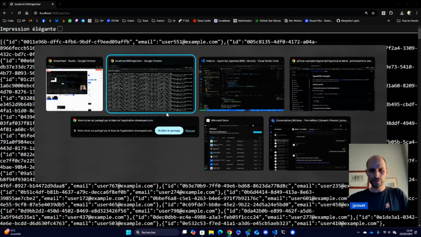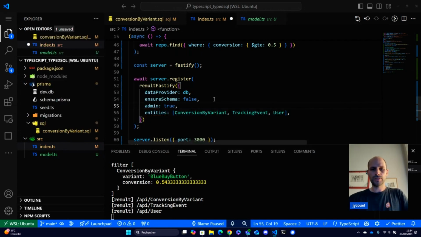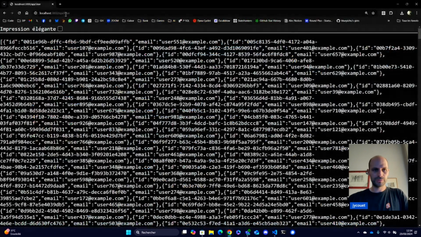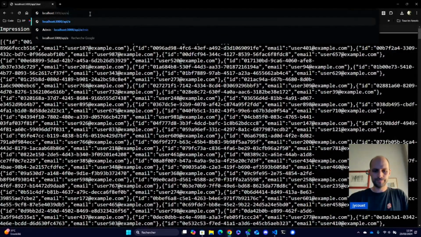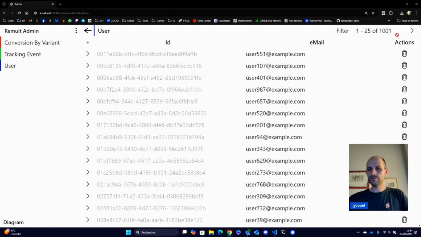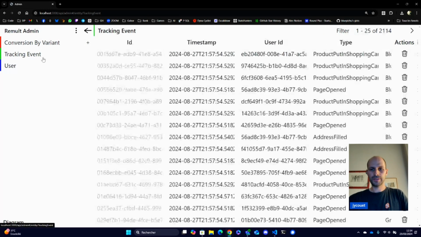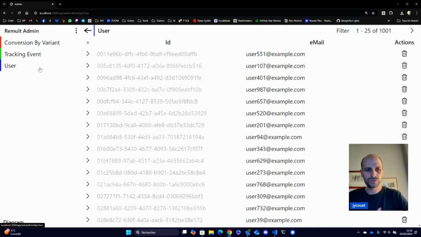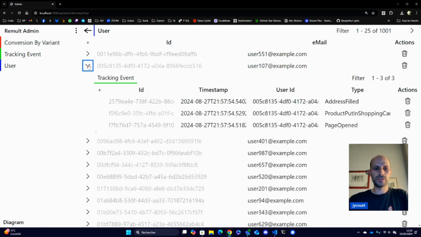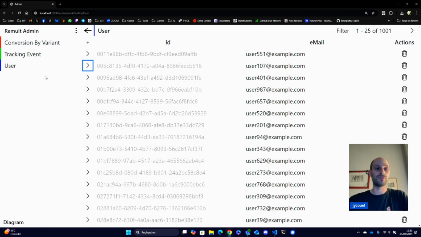Another cool trick about Remult is that once you have this, you can say admin true, and then you have an admin dashboard directly on this API. If I go to /admin, then I can see my users. I can filter and paginate these users. I can filter by email or by ID. And then I have my tracking events. For example, if I want to see which events a user went to, I can open the relation. I can also filter and everything. You can add events here. You can do everything in the UI.